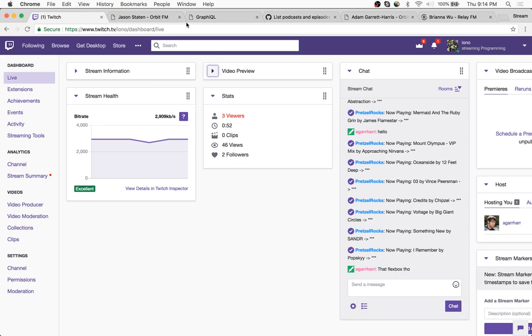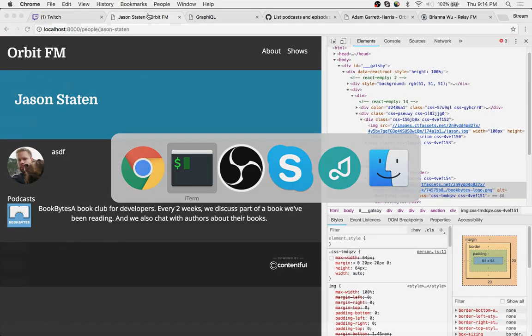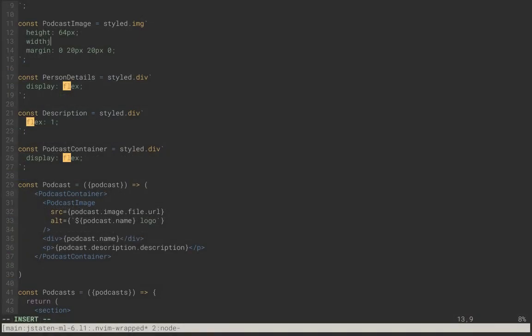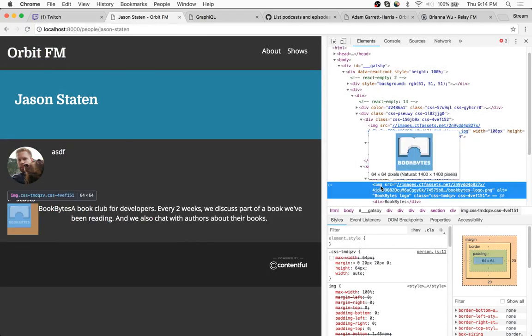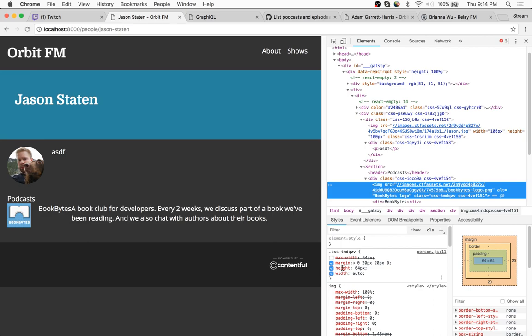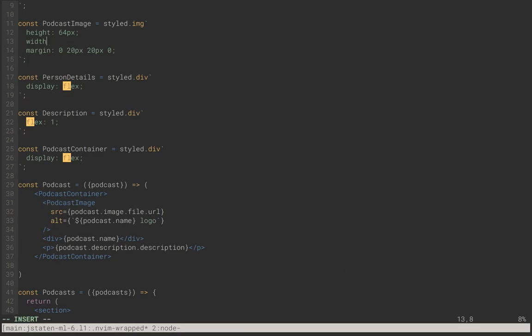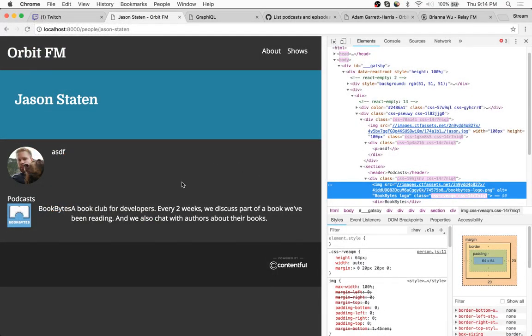That flex box though. Okay. So we set that to a width of auto and a height of 64, like so. What do we wind up with? Hey, it looks like this. This is progress, right?